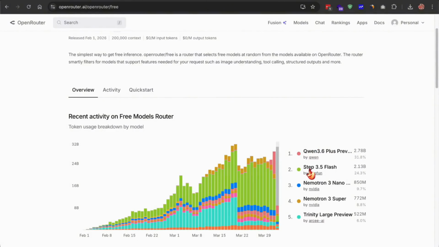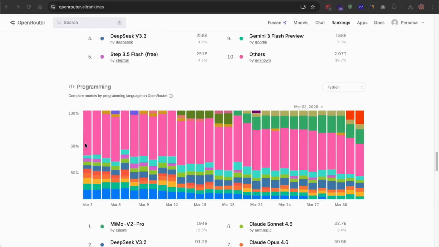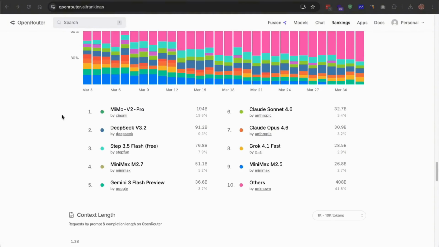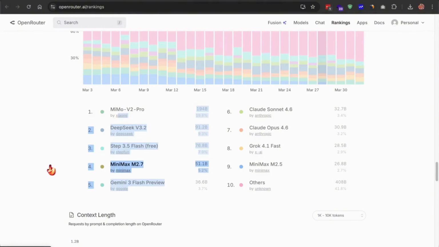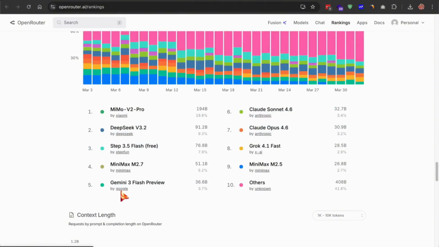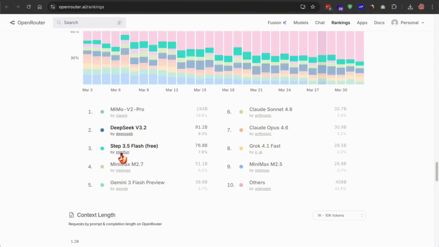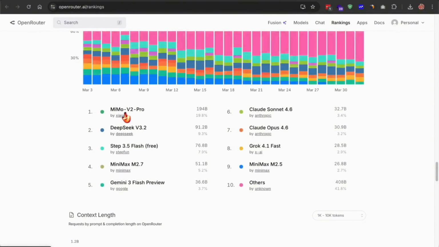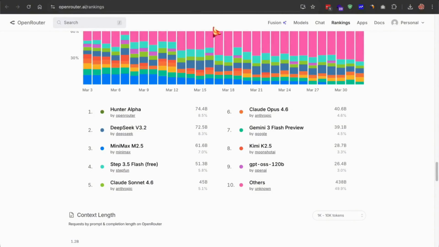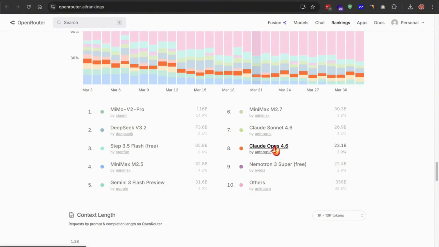Here you can see which models are being used most by real users through OpenRouter, based on actual token consumption. There's a category specifically for programming tasks, where you can filter by use case. This is useful because popularity here is a real signal. These aren't cherry-picked benchmarks, it's actual usage data from millions of requests. For coding work, models like Minimax M2.5 and similar affordable Chinese options consistently show up near the top, and when you look at their pricing, the difference is significant.